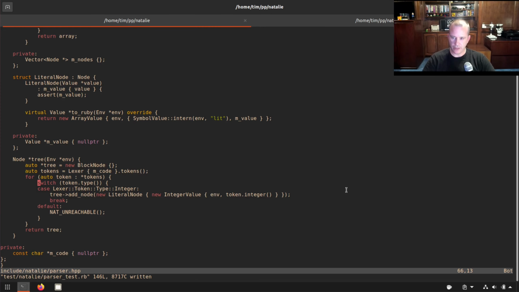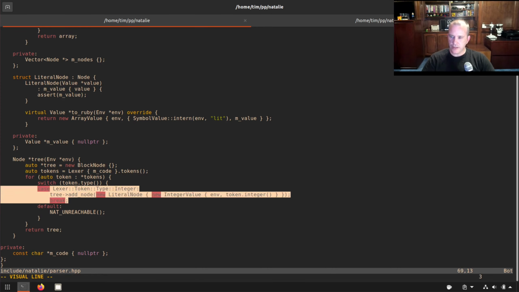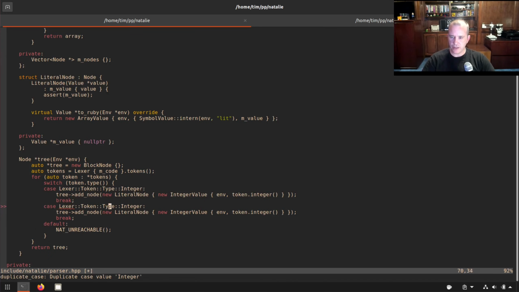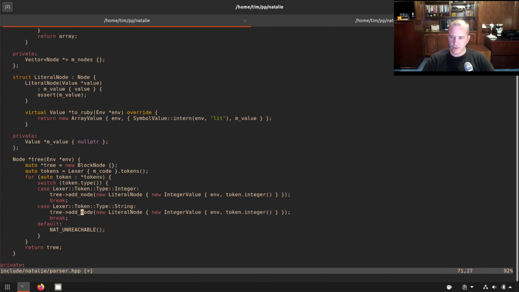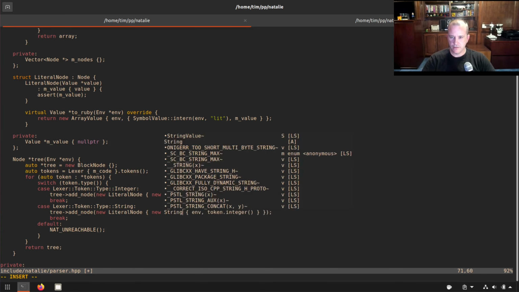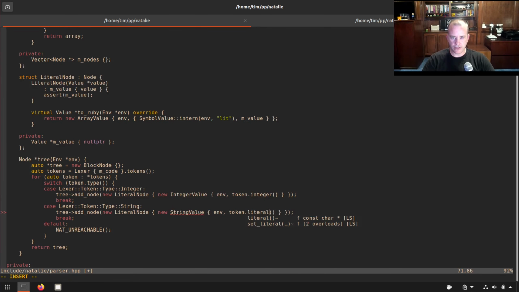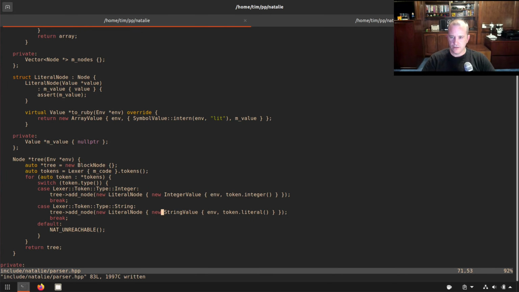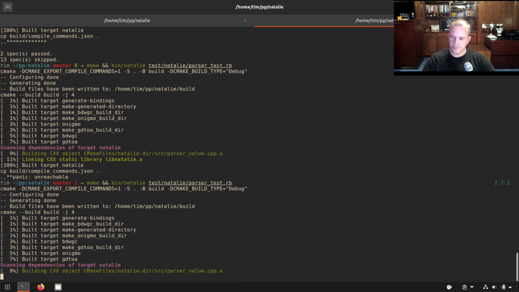Panic unreachable. Okay. So we get to do another branch in our switch statement. This is going to be a string. And we're going to add a node, another literal node. And it's going to be a string value. And we're going to return the literal and see what happens.